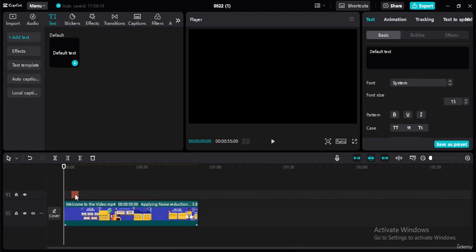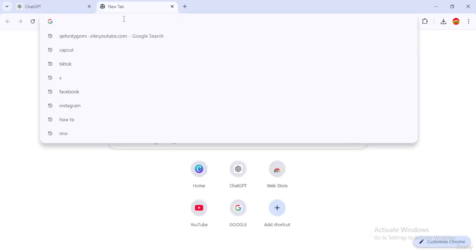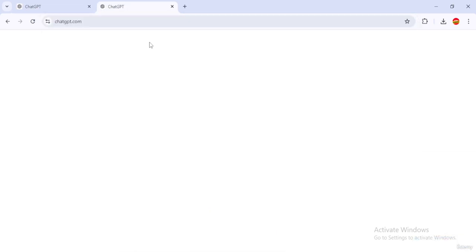Now let's increase the size of it. Let's increase this. And now we are going to increase the whole level and we are going to input our text now. Before I input any text, I will simply go to the browser. Here you can see that I have already generated a text from ChatGPT for CapCut. So to do that, simply open up your browser, and here you will have to search for ChatGPT. Open up the browser and open this website.